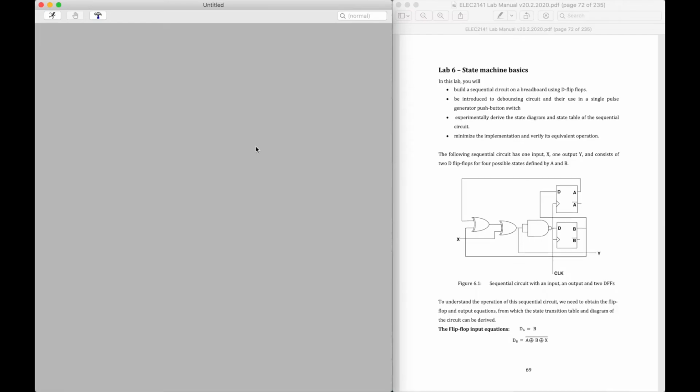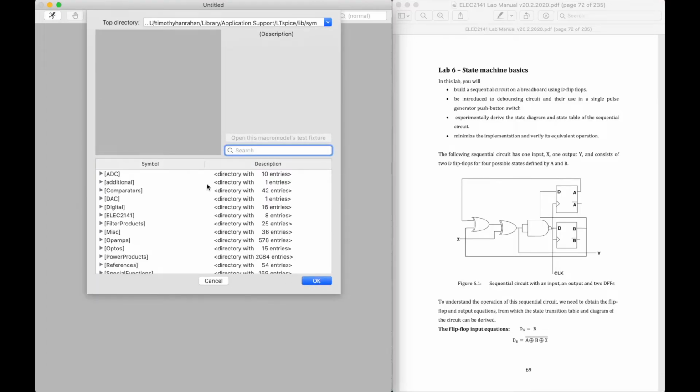Hi, it's Tim, and today I'll be running through a little bit of Lab 6 and showing you how to edit PWL files and also how the ideal versus the bouncy switch works. Okay, so for Lab 6, I'm not going to re-go through how to build the circuit.